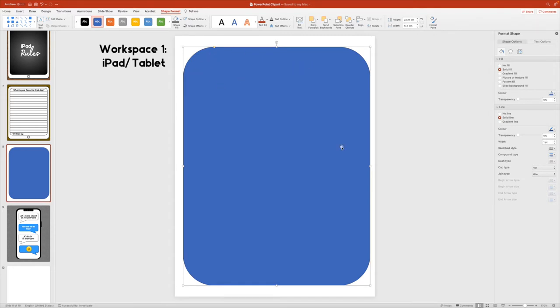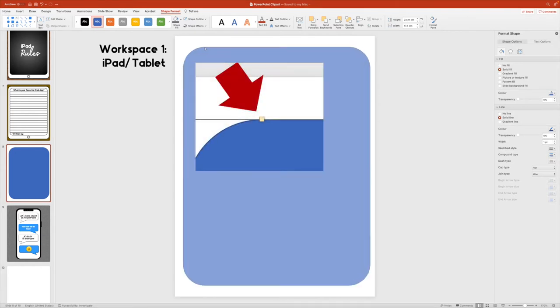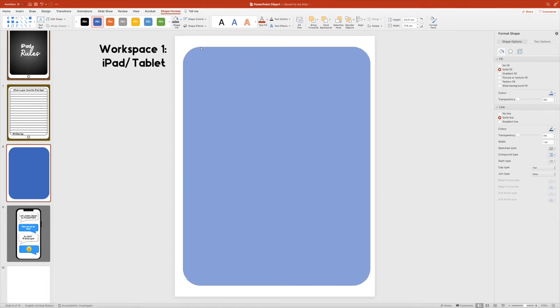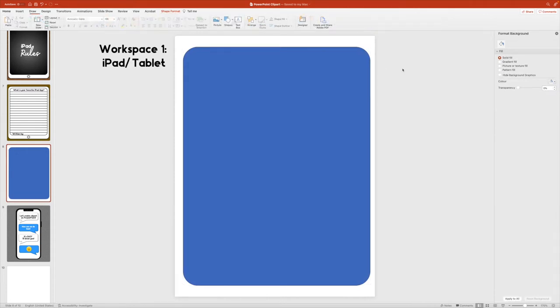So anyway, we've just spread that one out on the page, and we're going to go to this little yellow box up here. And we're just going to move it until it looks more like the iPad shape, which is probably a bit more like this.